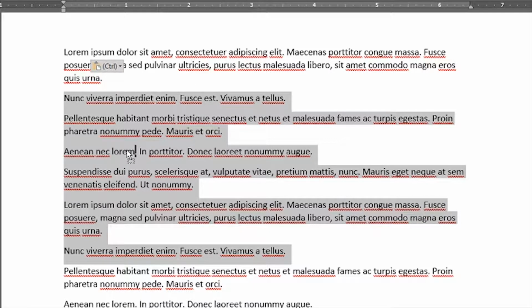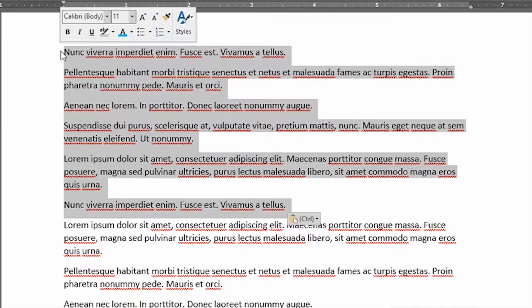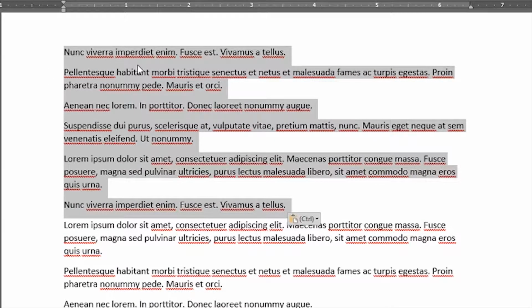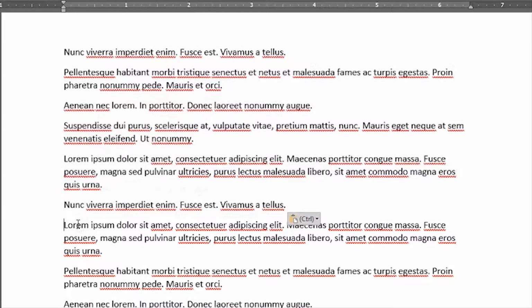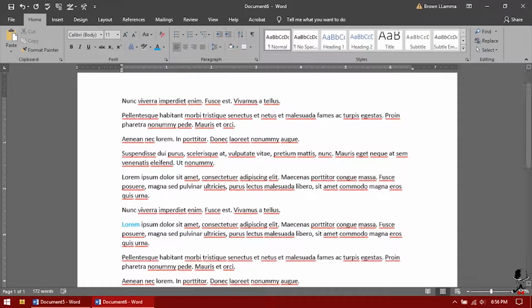Click and hold the left mouse button, and you'll have this little selection here. And now we can move this around. If we want this to be the beginning, all I've got to do is let go of the mouse button, and now that is the beginning of our text instead of lorem, which we'll highlight so we know where it's at.